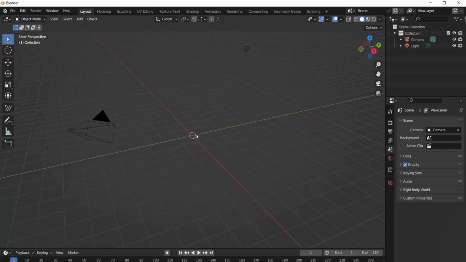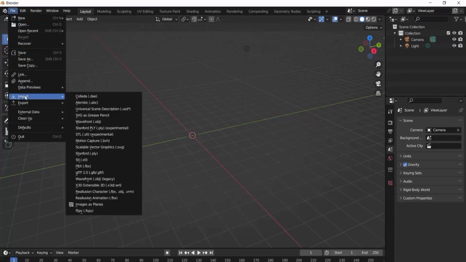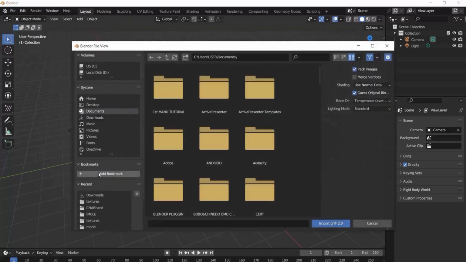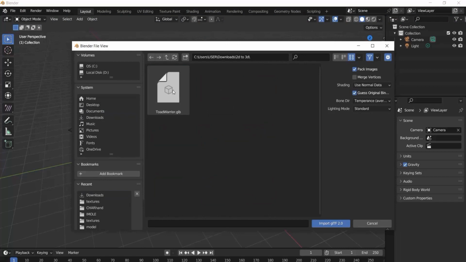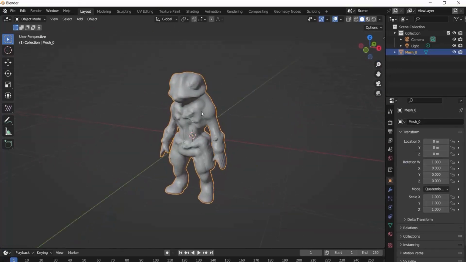I'll just delete this cube, and then go to File, Import, and then glTF 2.0. In the brackets, you're going to find .glb/.gltf, so that's the file we use. Also go to Downloads, and this is the file, the .glb format we downloaded from the website. I will import that, and voila, we have our 3D file format.